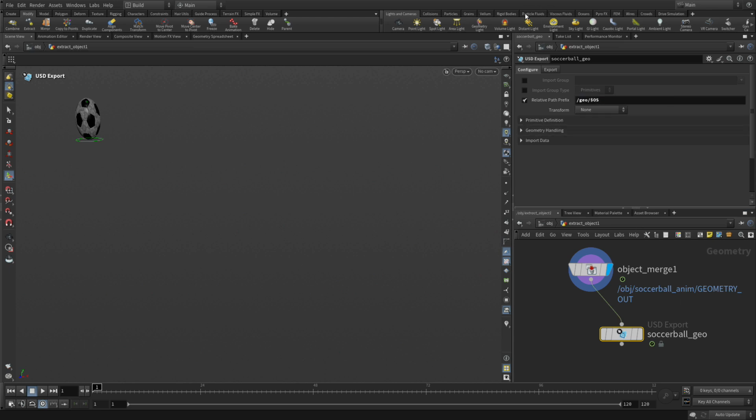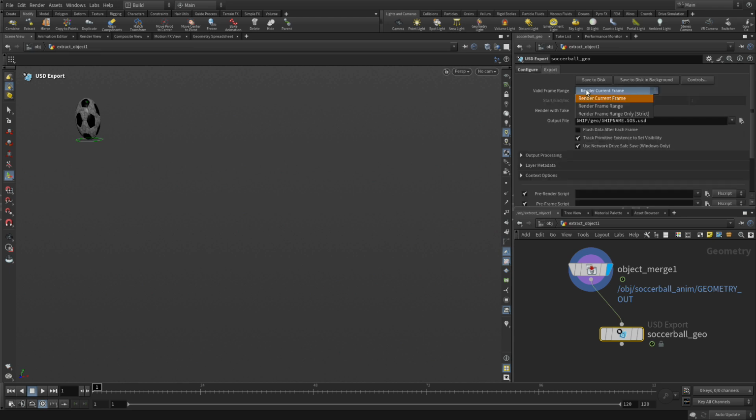Perfect. Now if we go to the Export tab, we want to do the frame range of 1 to 120. And we want to change the name of this to put this into a USD directory. We're going to call it soccer ball Animate. Okay, and we are going to save to disk. Okay, that does that fairly quickly.